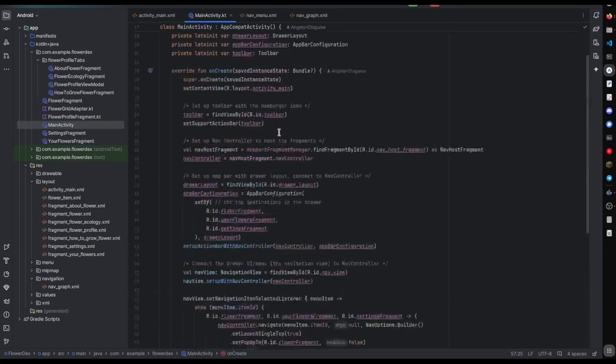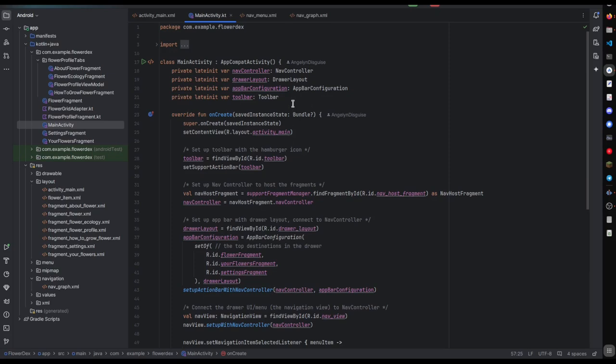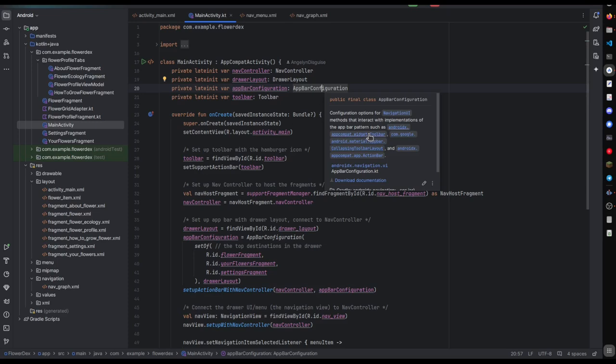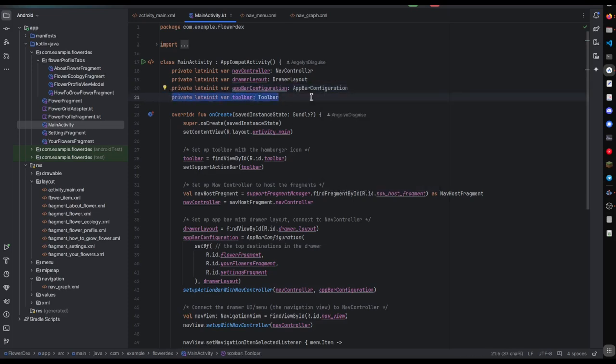It looks like there's a lot going on here, but we'll break it down. We have our nav controller, which we're going to need to use. Then we have our navigation UI, which is the drawer layout, and we have our app bar configuration. This is what we're going to use for the toolbar, and the toolbar is right here. We need to connect all of these together, since the app bar configuration has stuff like our fragments. We need to add that to the drawer layout, and then we need to let the nav controller know.